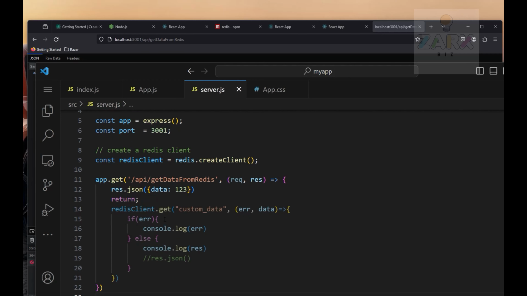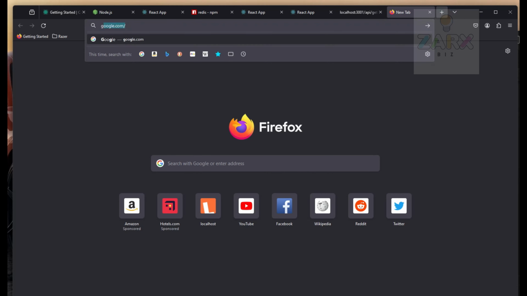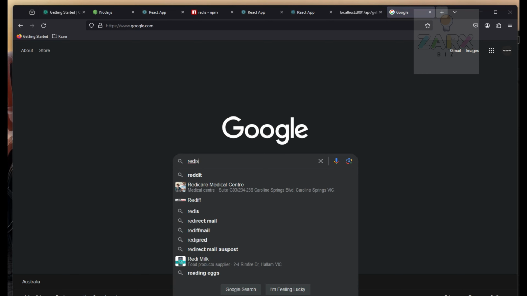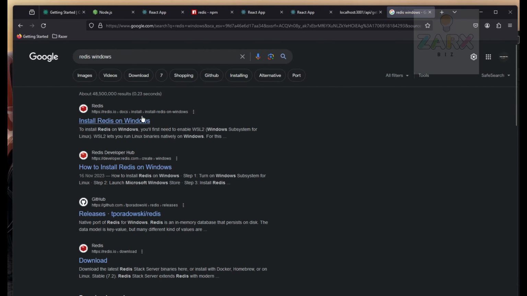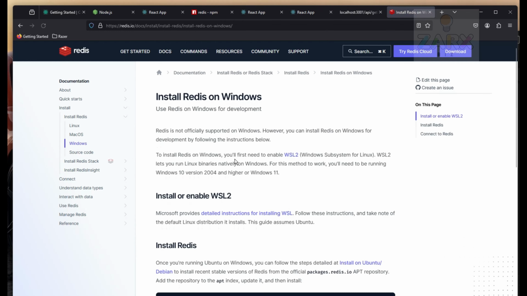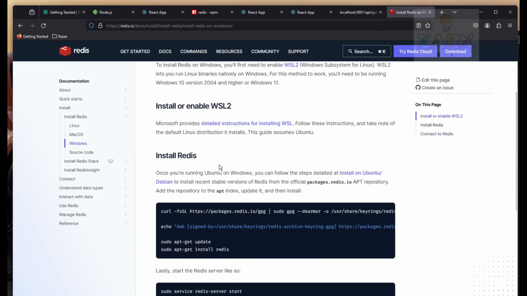Now the thing is Redis. We want to get data from Redis, so let's set it up so that instead of showing 123, we show the data that is coming from Redis. For Redis, we need to go to Google again, and here I say Redis. I'm using Windows, so I'm going to look for Windows: install Redis on Windows. You can do the same for Mac OS. Here we have the documentation, and we need to follow it according to your operating system. You could go for Linux, Mac OS, and Windows as well.